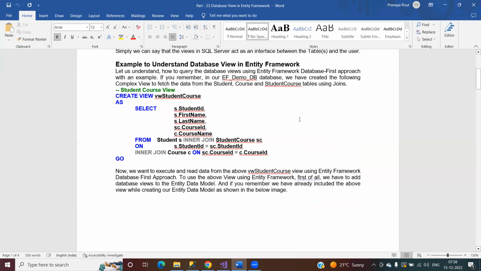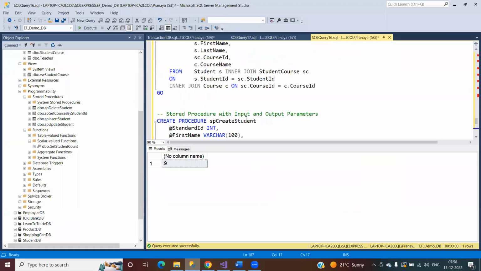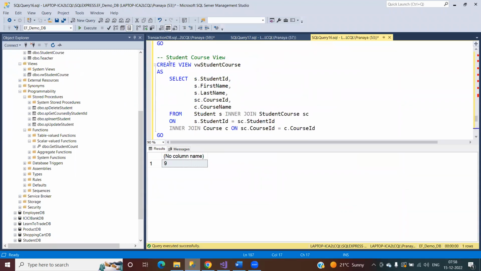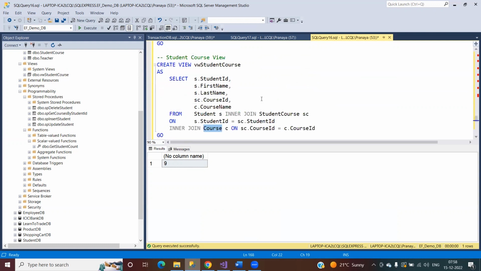If you remember, we have already created a view in our application, right? If you go to this place, this is our view, which is going to return the student first name, last name, course ID, and course name. These three pieces of information come from the student table, this information from the student course table, and this information from the course table. That means this is the student table, student course table, and course table. By joining three different tables, we are returning the data.